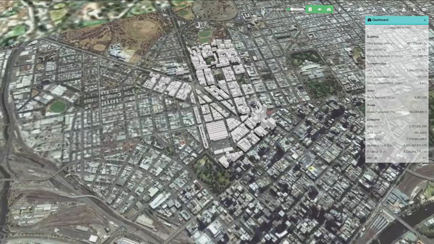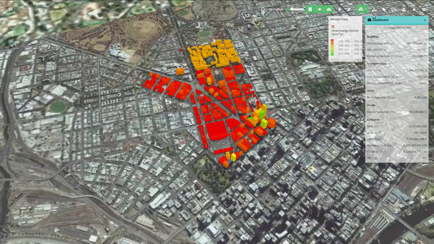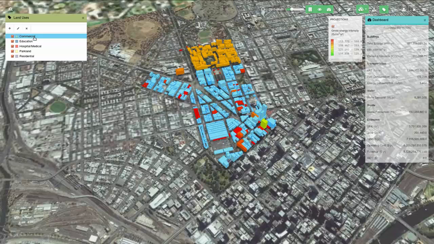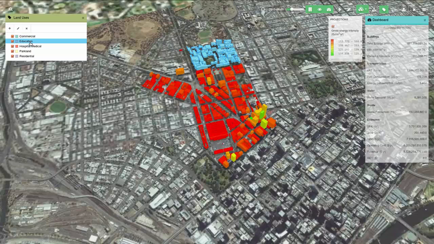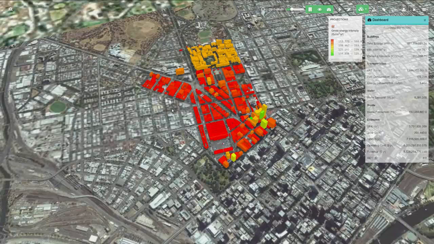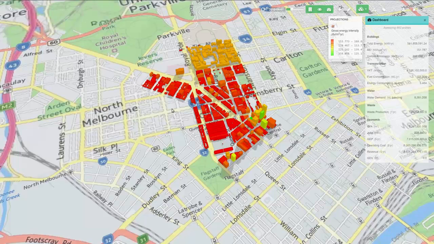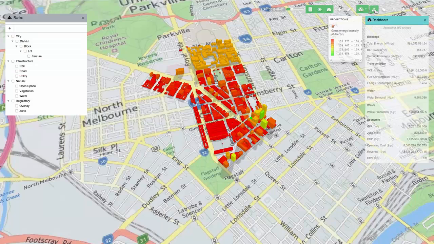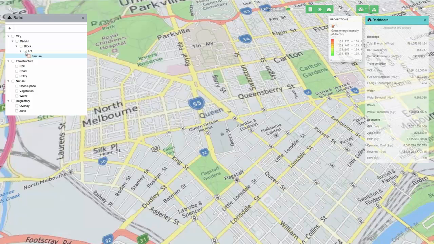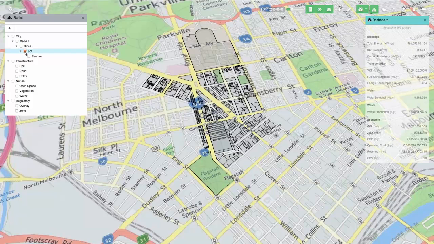In addition to these features, you can also apply a heat map to visualize properties of the features. Select buildings based on their land use type from the Land Uses panel. Switch the base map from satellite to road map using the V key, and render different types of entities using the Types panel. For example, we can turn off features and instead render the lots on which the features belong.